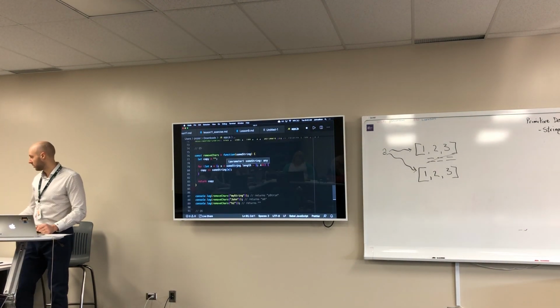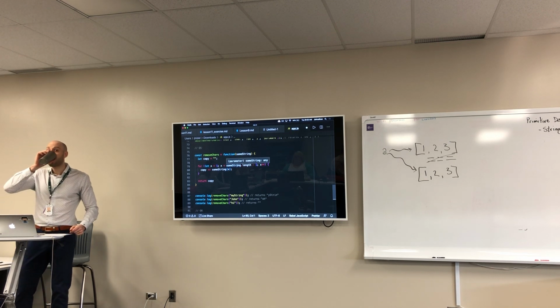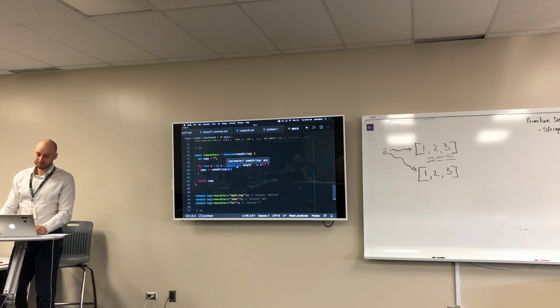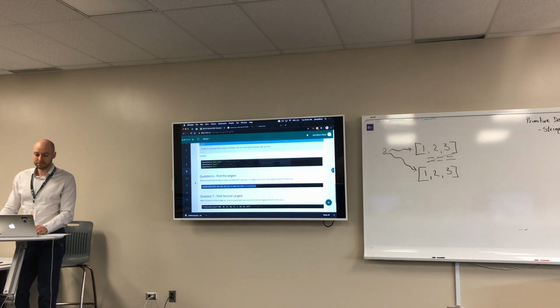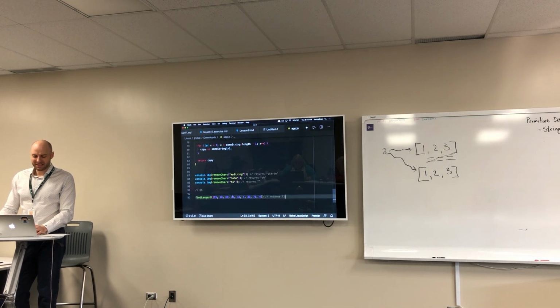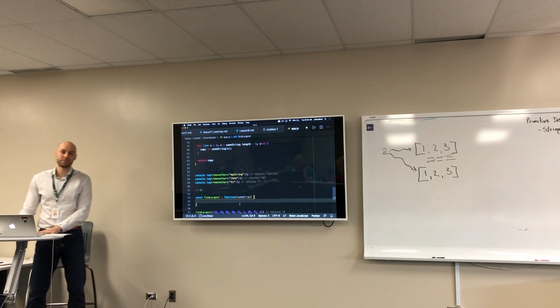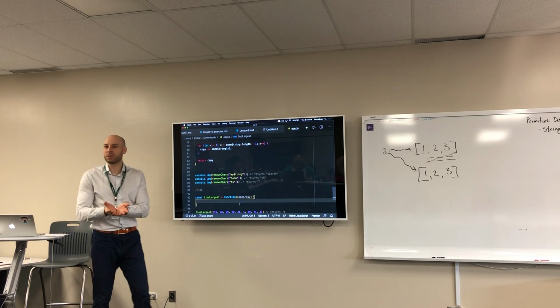Questions on that one? Okay. Find the largest. Little bit different this time. Not the same. Const find largest equals function. Sorry. How do we find the largest with our limited experience?